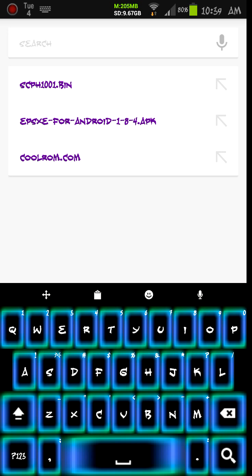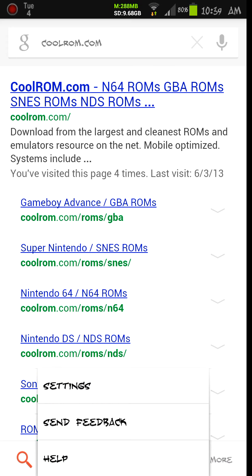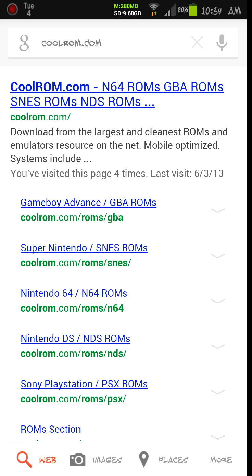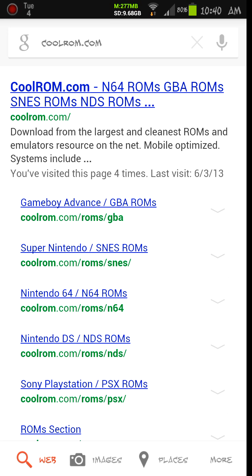Okay, so we're going to go ahead and look that up. And excuse the program I'm using to show you this, it's a little screwy, might be a little glitchy. But anyway, here's what you see. Okay, now you have many options here. The main website's up at the top, but down here, it says Sony PlayStation /PSX ROMs. You can go ahead and hit that, it'll bring you right to the PlayStation ROMs.